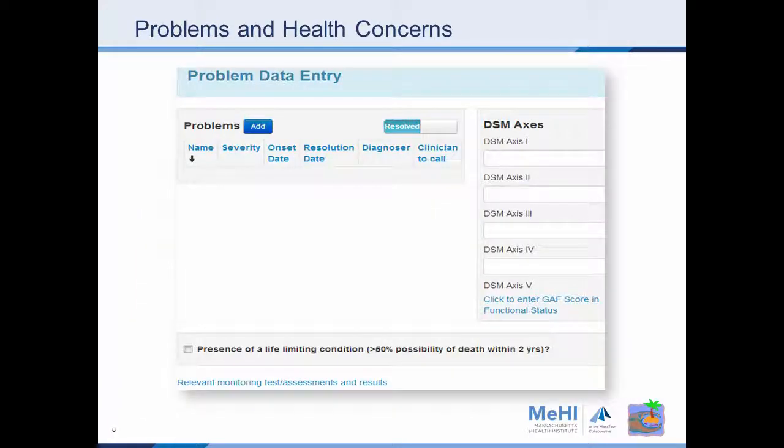Problems and health concerns. This is the problem list. So this is where you list all the problems that you've been dealing with for the patient. You click Add to add a new problem. Just that simple. Also, this is where if they have mental health diagnoses, these are the DSM axes, they can be filled in here as well.